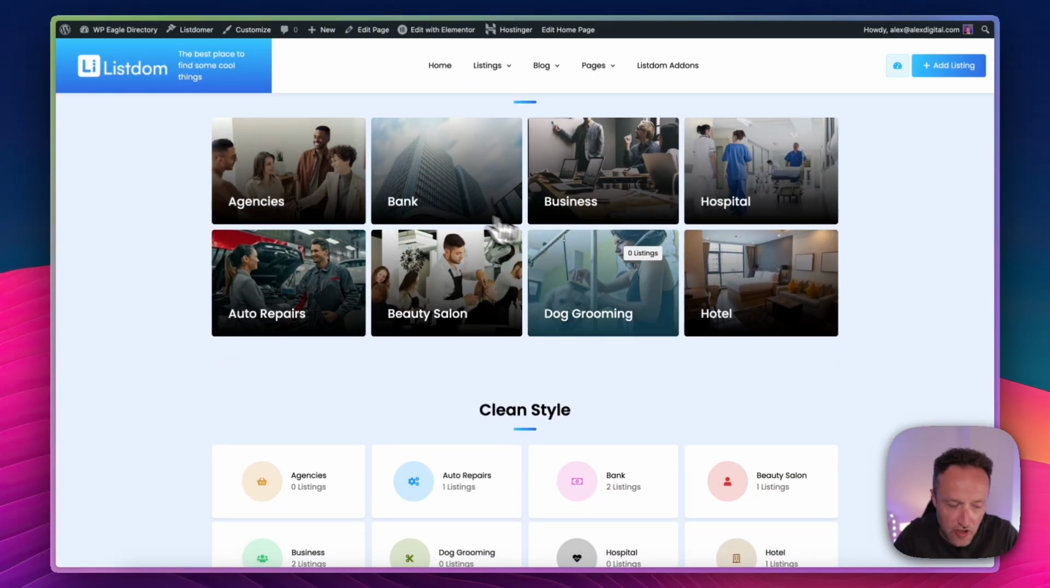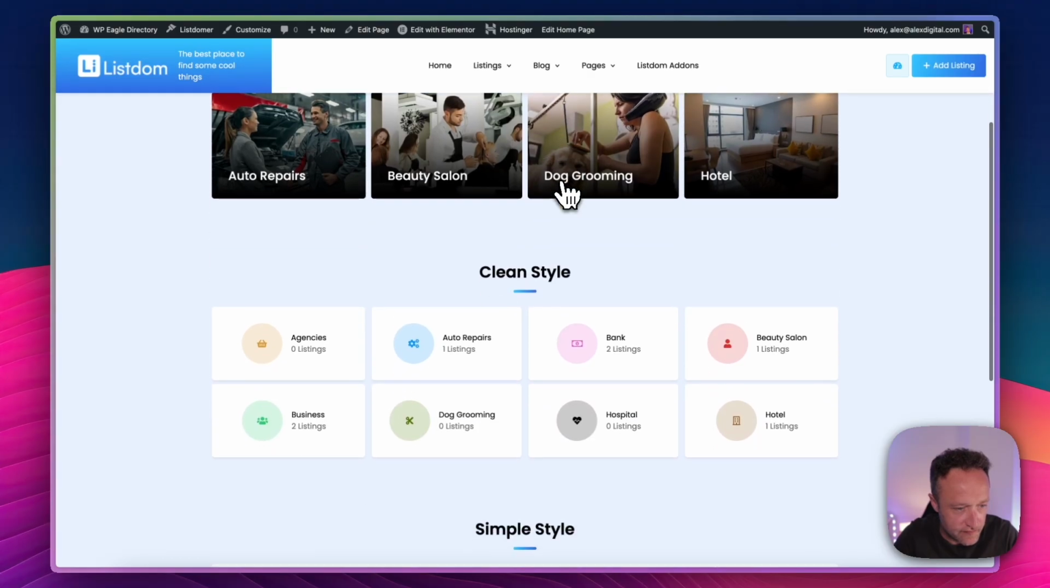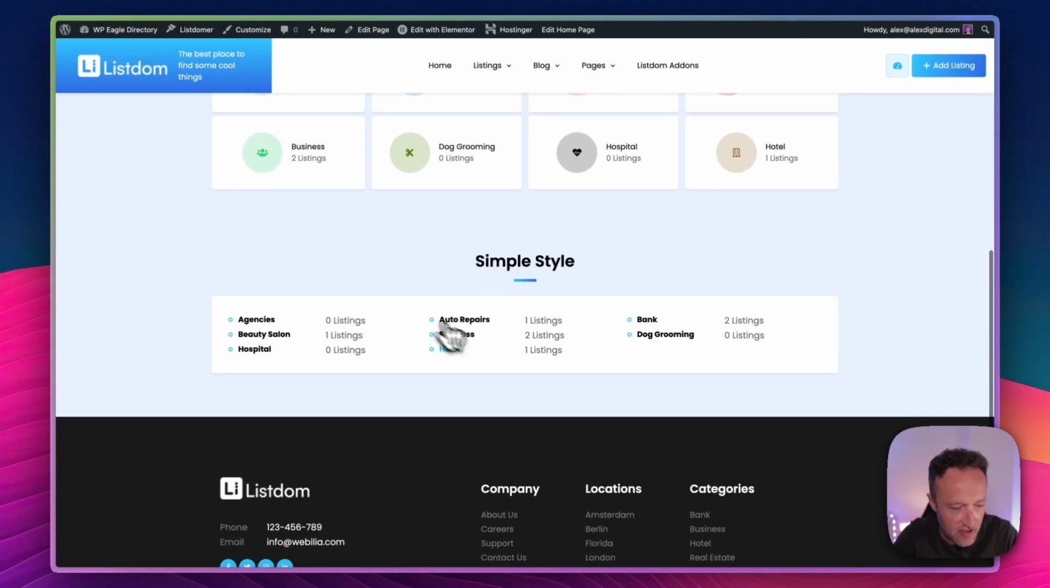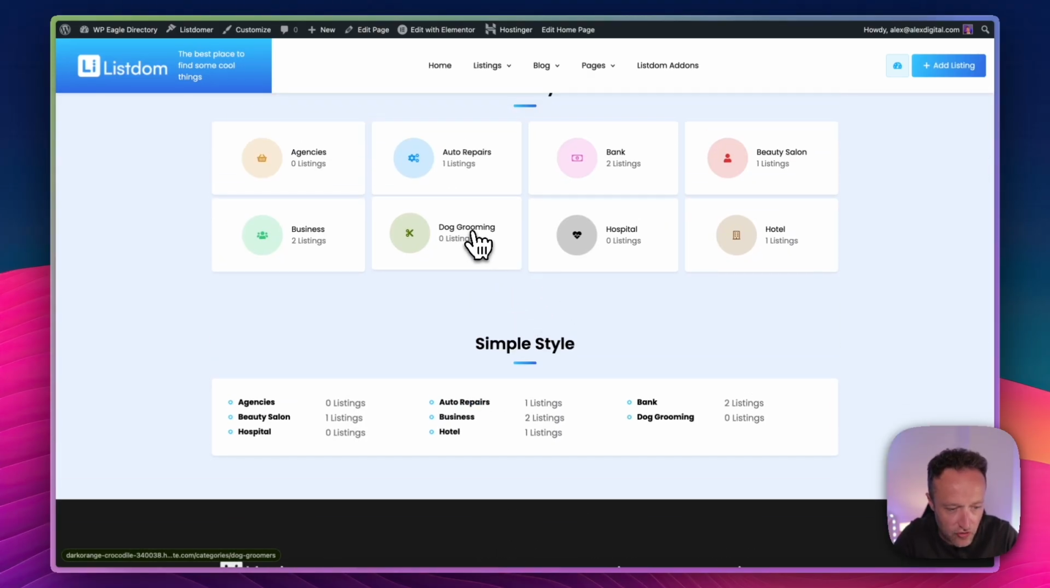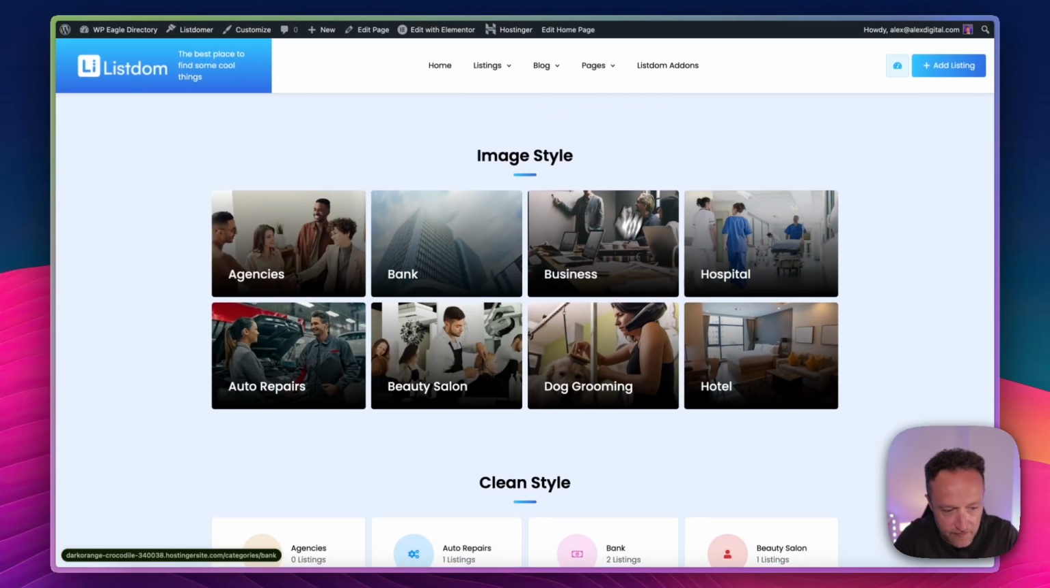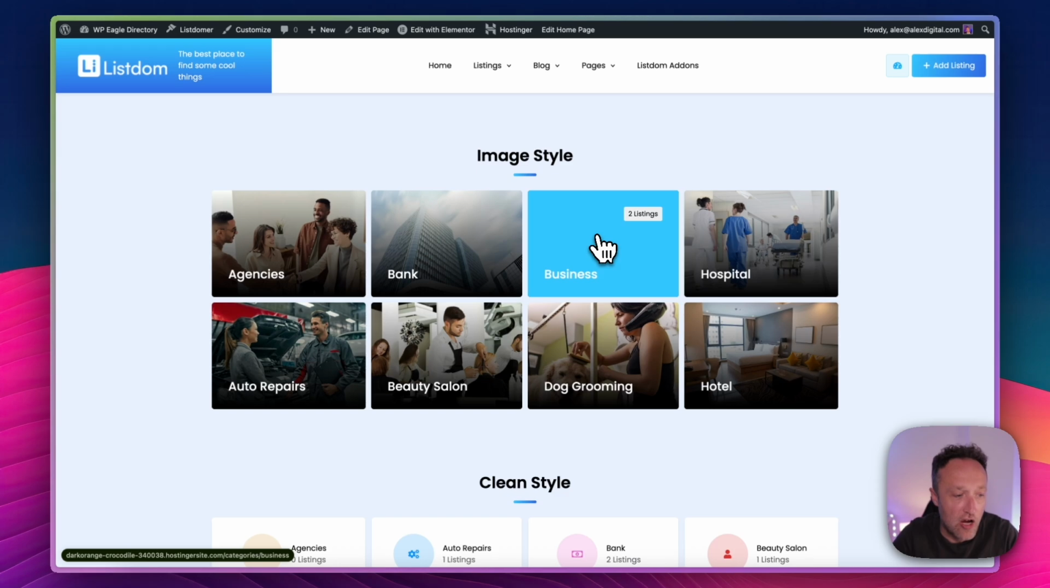So this is the shortcode with the image style. And this is the clean style. This is the simple style. And we can see there's our dog grooming category here as well. You can find all the shortcodes over on the Listdom website for your reference.